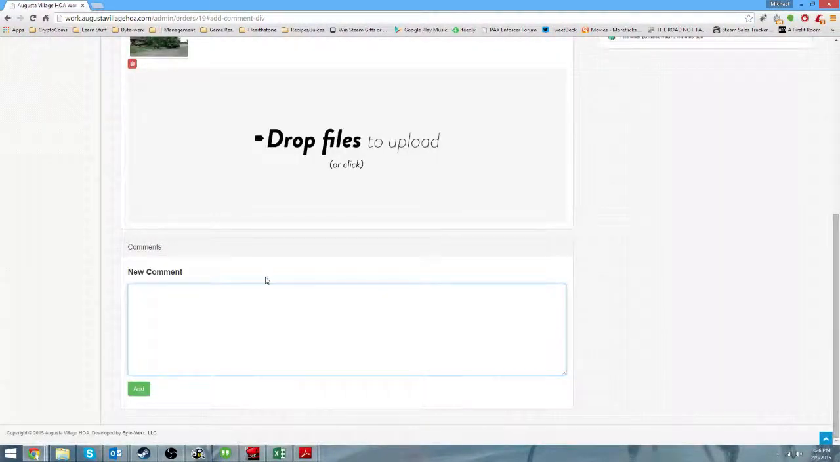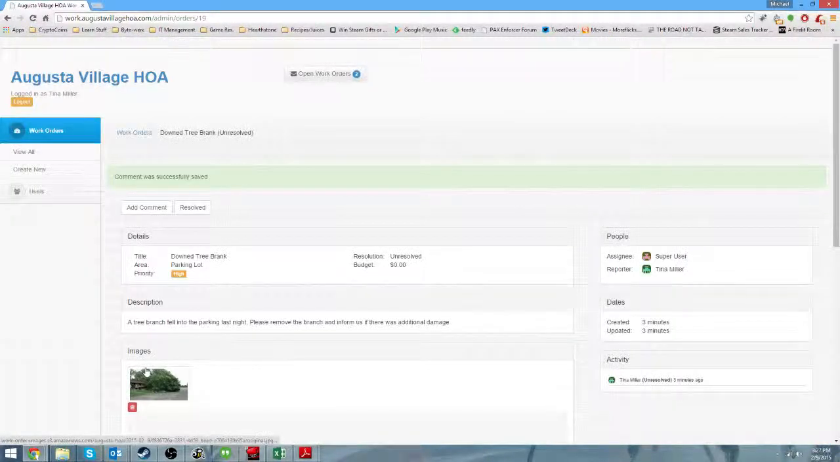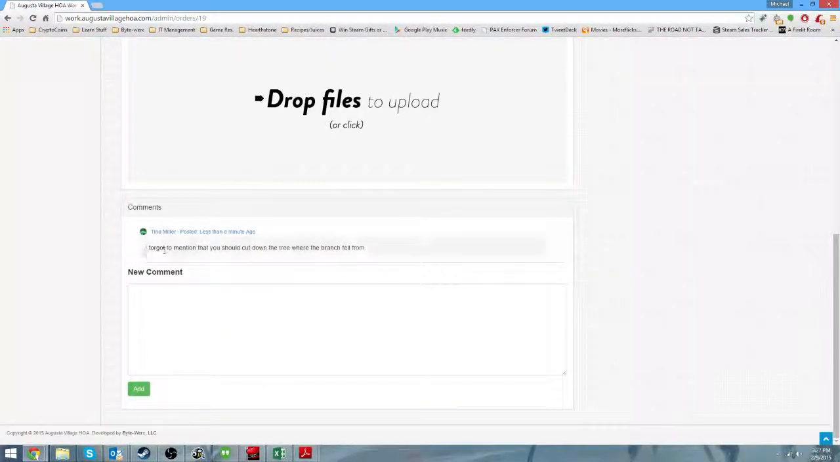So let's say I want to add a comment, and I forgot to mention that, let's see, what would be similar to this: you should cut down the tree where the branch fell from. So let's say that that was something we wanted to do, and then I would just click add here, and again it's going to update it and pop back up. You'll see here a little green box, comment was saved successfully. And now if I scroll down, I have what I just put here, and it shows who it's from.